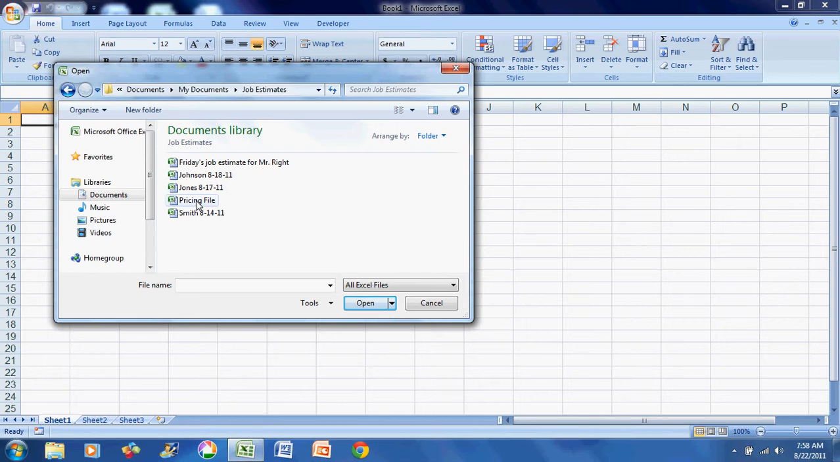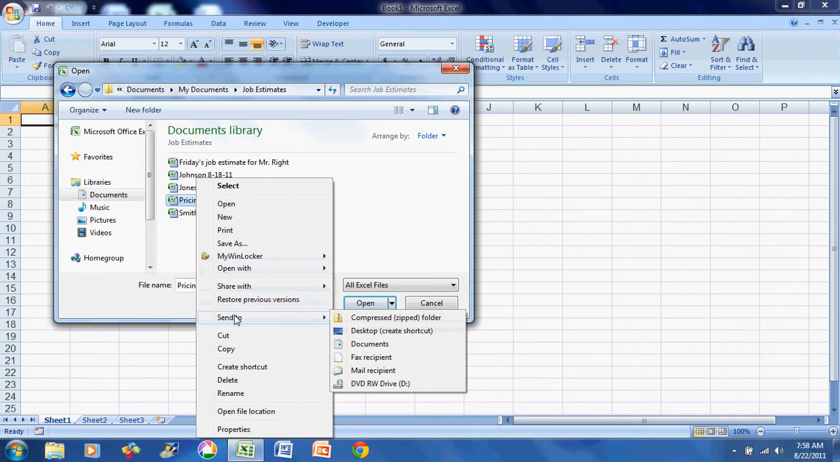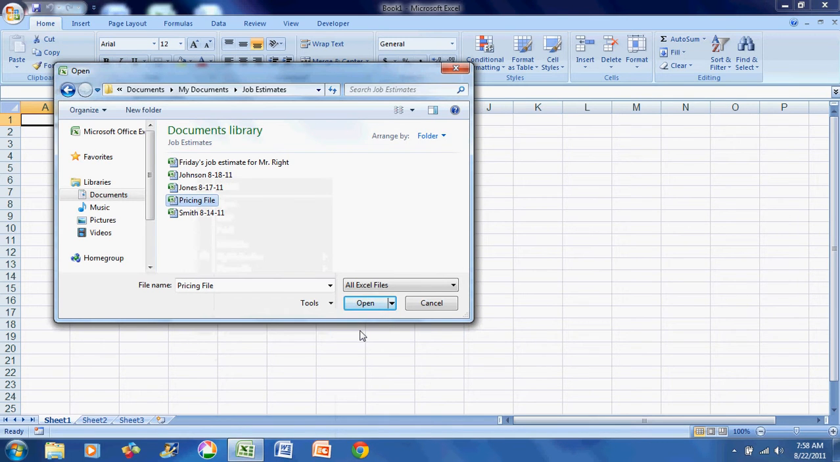And here it is. Now, I right-click on the pricing file. That's a right-click. Use your right mouse button. That brings up a menu. I go down to Send To in the menu. I left-click on Send To. I go over to the submenu that appears on the right. I left-click on Desktop, Create Shortcut. Now I've created a shortcut on my desktop for the pricing file.